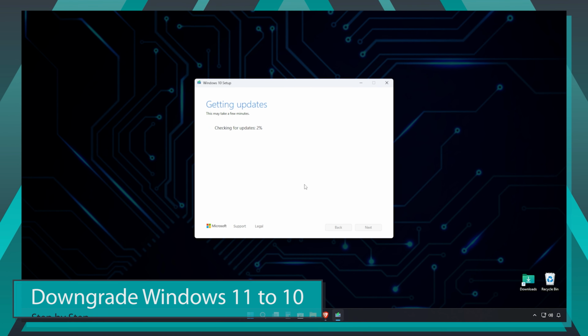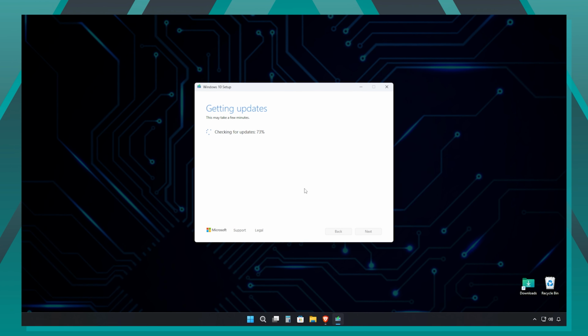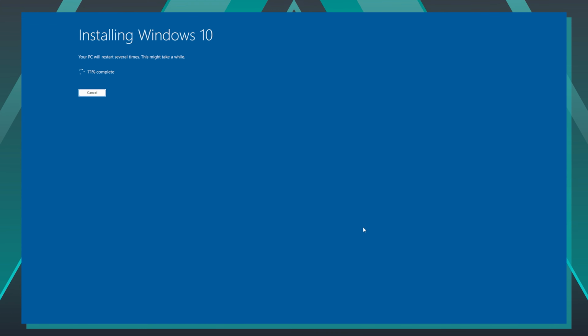This process will help you reinstall Windows 10 while keeping your activation intact. Let's jump right in and get you back to the familiar Windows 10 interface.